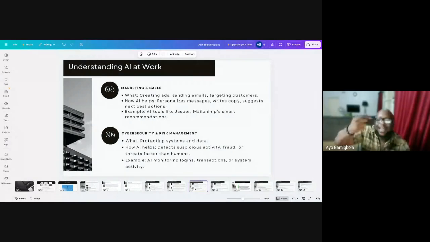You can now even tell it to generate the copy. It will do everything for you. There are AI tools like Jasper. MailChimp's smart recommendations can do that. You can also use ChatGPT to do that too. I use ChatGPT especially when I'm doing search engine optimization. I want to find out keywords and I put it on ChatGPT, and ChatGPT will help with that. So it can help you with marketing and sales.